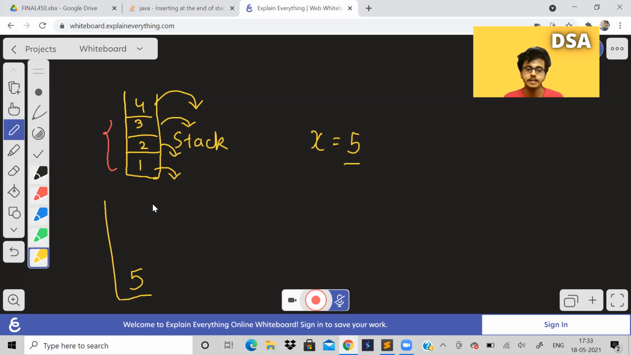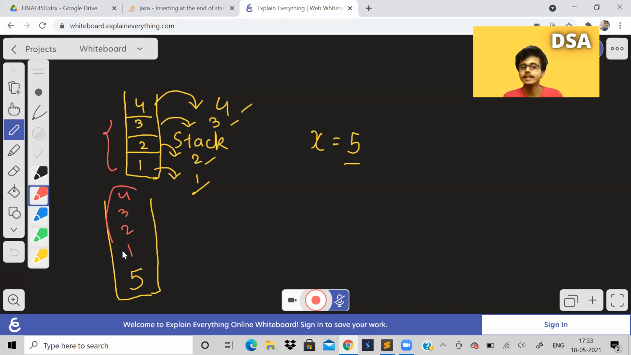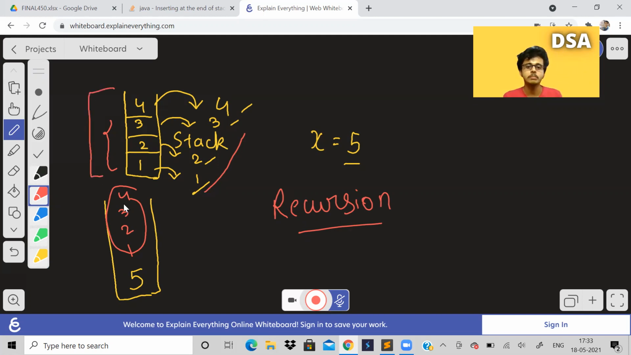But now the most important thing is, in which order should I put back the elements? In the reverse order in which they were popped out. First 4 was popped out, then 3, then 2, then 1. So 1 should be put back first, then 2, then 3, then 4. How will this happen? For this reverse order of putting back the elements, you can make use of recursion. This is where recursion will come into play, helping us push back all the top elements that were removed in the reverse order. Because ultimately you don't want to change this order. This order should be the same, except that this element 5 should come at the bottom.